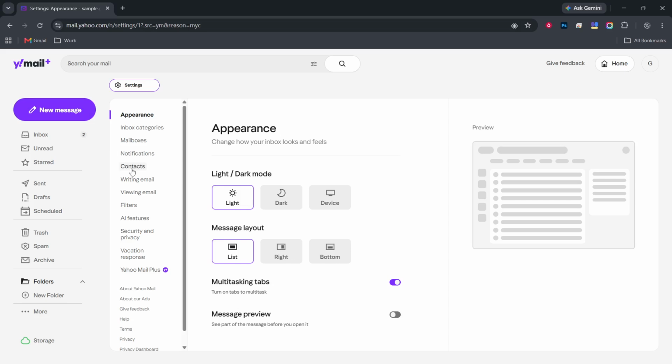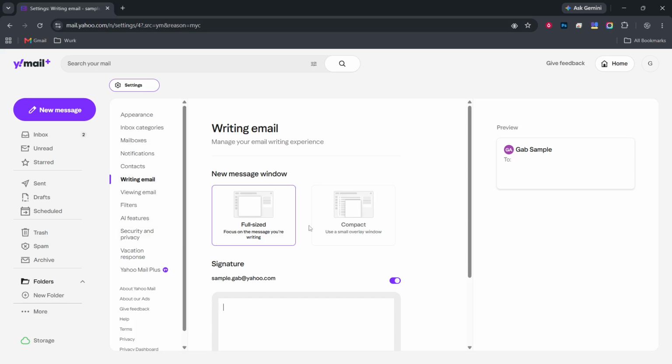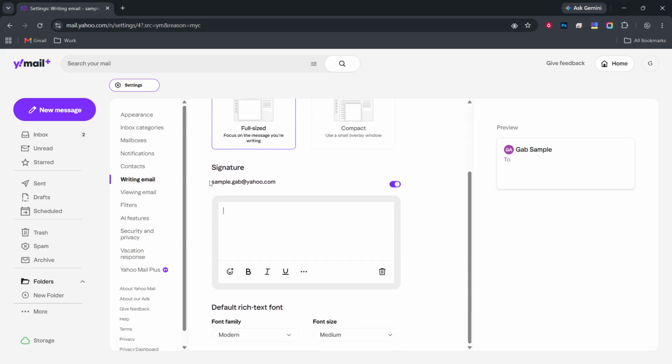From there, click on Writing Email. This option takes you to the area where you can manage how your emails appear when you write them. Clicking on this setting is essential because it leads you directly to the signature feature. A well-crafted signature can make your emails look more professional and personal.